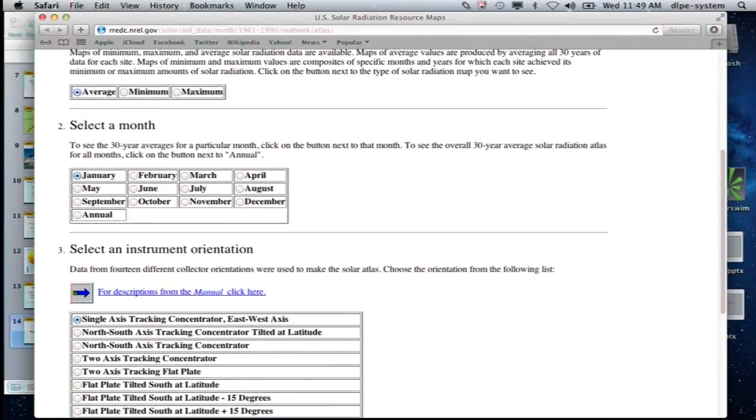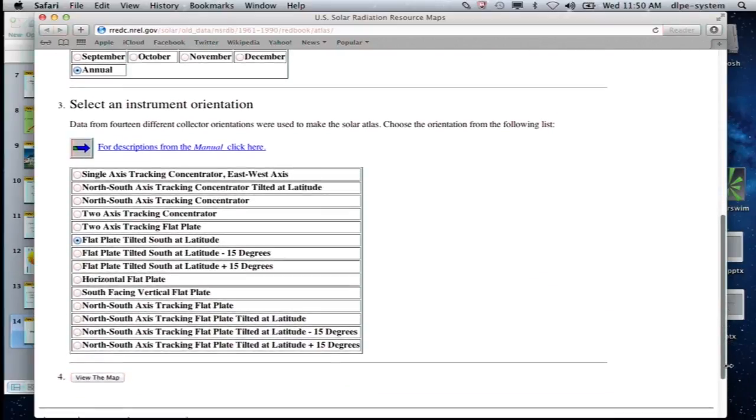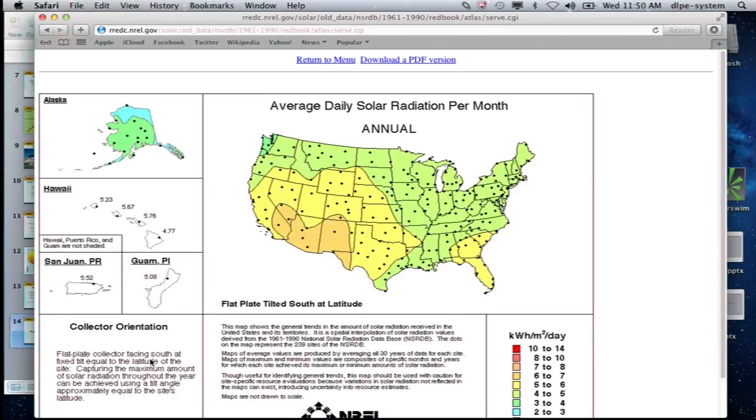Here we go. What's clicked here is January, and what I showed you before was the annual average for all of these months of the entire year. And the first map that I showed you was for a flat plate down here, tilted south at latitude. So we go down and click View Map to see what it looks like, and this is the map that I showed you before, and that I'd already had run.